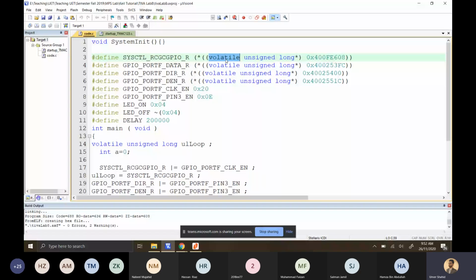So unsigned means it will have unsigned numbers, only positive numbers, and long means it will have the capacity of a long variable. And there are two pointer values. Those pointer values are actually declaring that we are pointing to the address of this variable, the address of this register, and we are accessing the data of it.